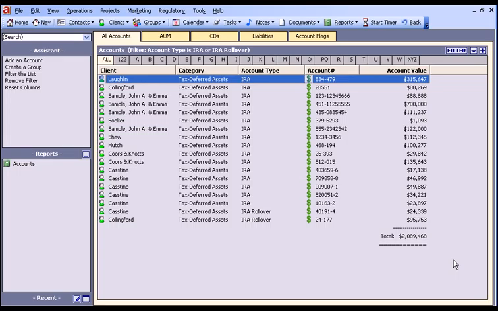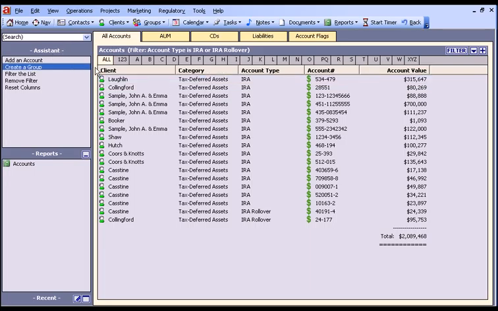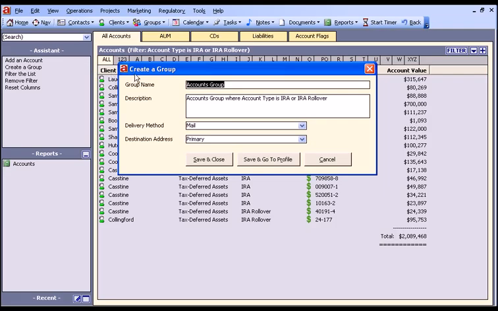To demonstrate, look over to the Assistant area on the left side of the screen and double-click on the Create a Group option. The Create a Group dialog box will appear. Notice that the Group Name field defaults to the list view we are currently working on, which is the Accounts group. A description of the group in the Description field also defaults to the current filter setting for the list view, account type is IRA or IRA rollover.